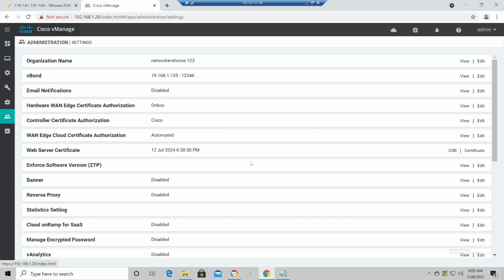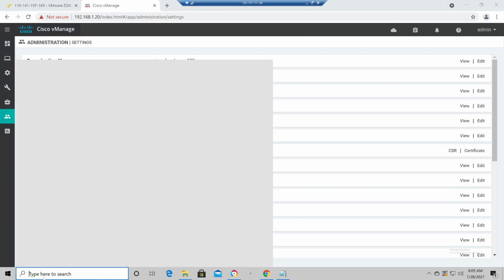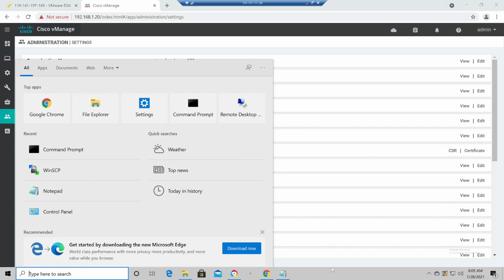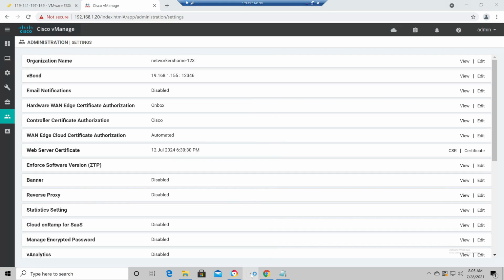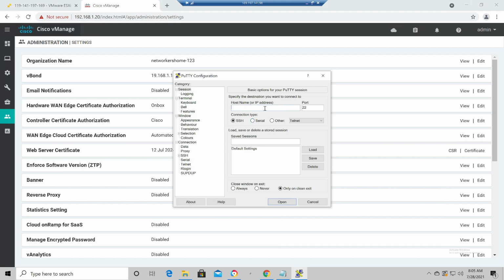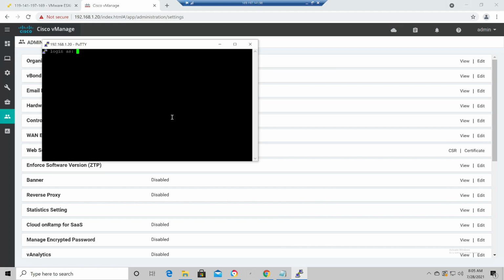Okay, now I need to go back to the CLI. For that, I need to SSH to our Vmanage so that I can make it a root CA server. So 192.168.1.20, that's my Vmanage server. I'll say open.